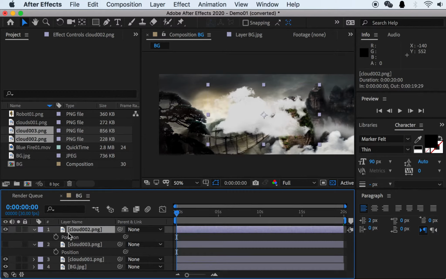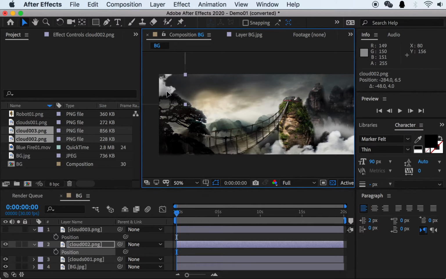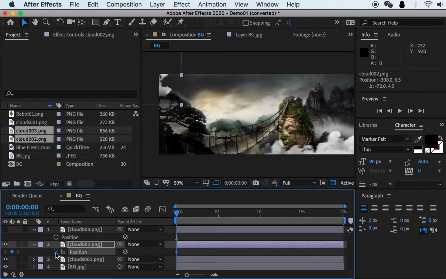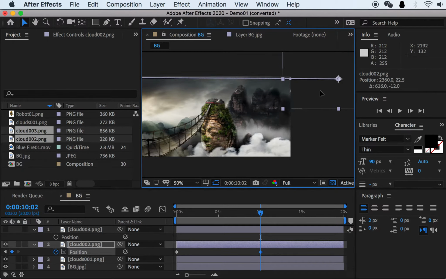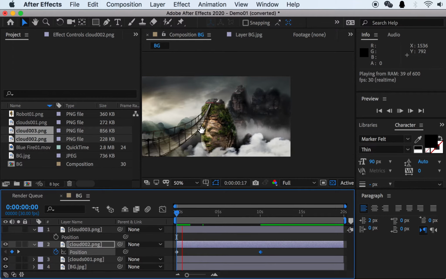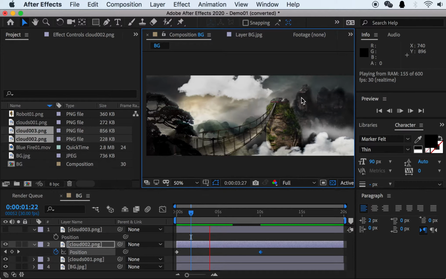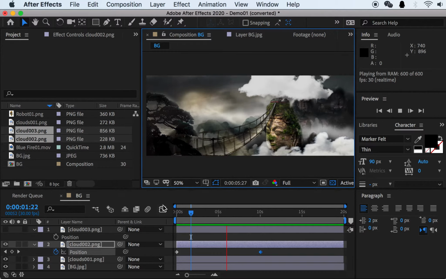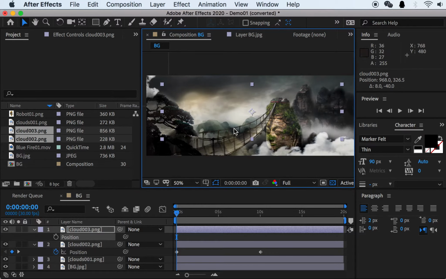let's see, this is the second cloud. I would like to place it on the left, and then add a keyframe. And at 10 seconds, I will move it to the right. Here we go. So this one will move from left to right. Okay, that one will move right to left. Okay, and then the third cloud, this one, which is bigger, and I would like to move it from here maybe.